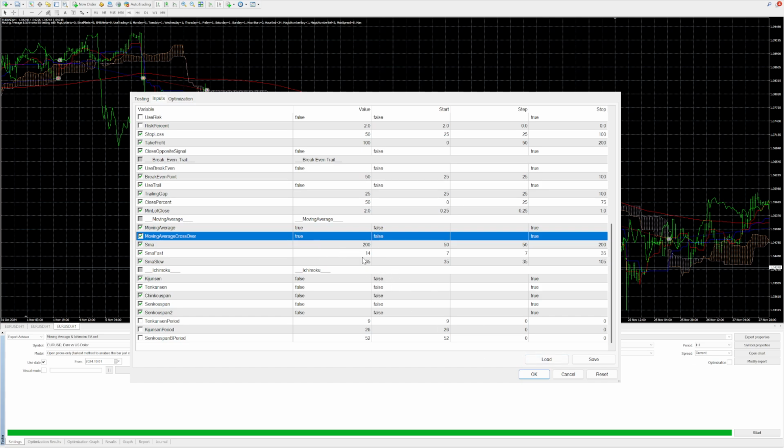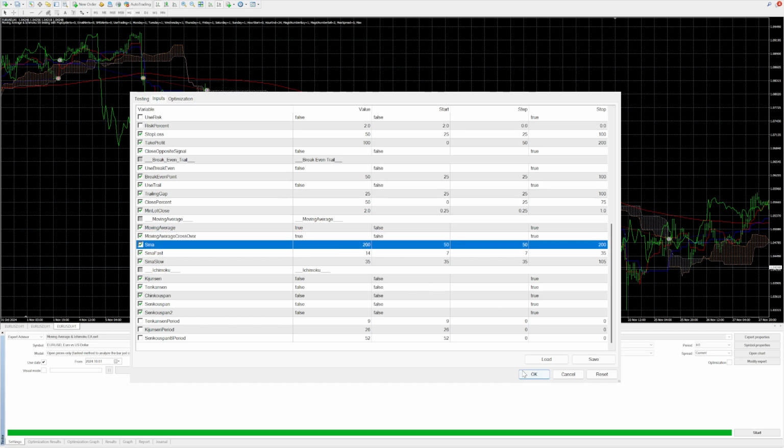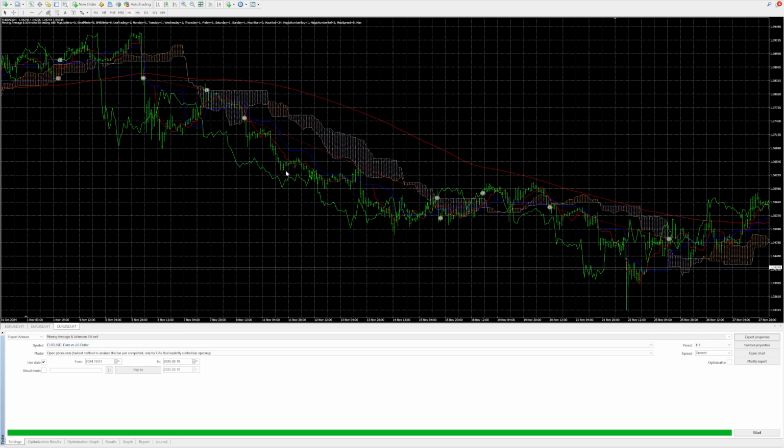So it sends you an alert where there's a crossover, either above or below the 200, whether that's for you to then place a trade manually, or for it to automatically place a trade for you, depending on your trading strategy.